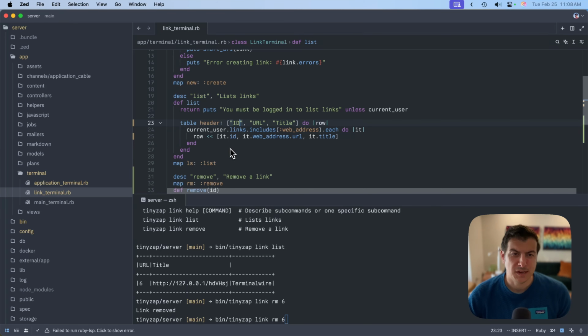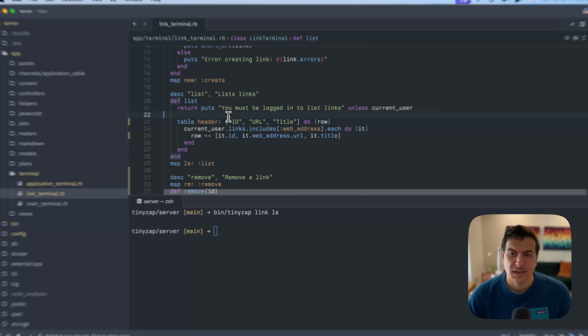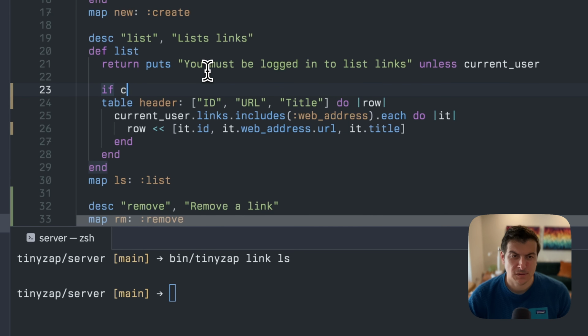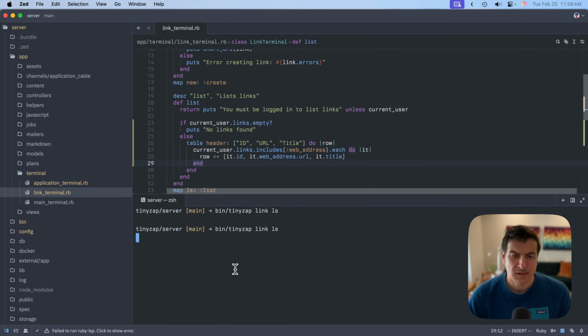All right, so we updated the header in there, and then we're going to run link ls again so we can see our links. Oh no, it's blank. If you look here, you can see it's blank because we have no links. So we need to show a message, no links found. All right, let's run that again. And you'll see when we ran the command that immediately picked it up.